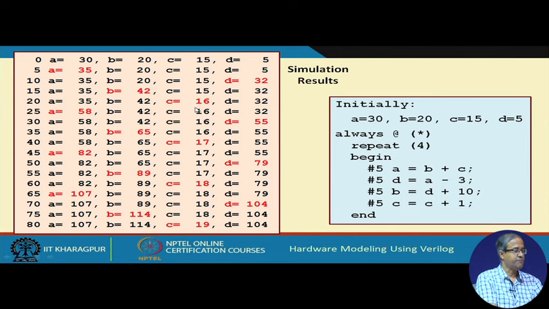Now, this will repeat 4 times. So, again A equal to B plus C, B is 42, C is 16. So, A becomes 58, D equal to A minus 3, D becomes 55, B equal to D plus 10, it becomes 65, and C equal to C plus 1, 17. So, this thing repeats 4 times, third time and a fourth time.